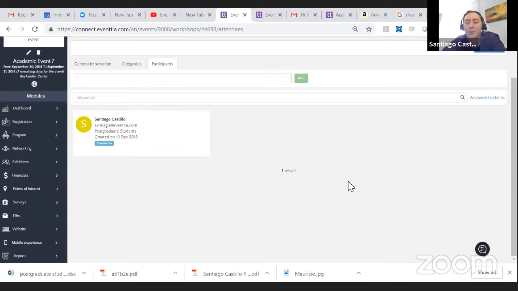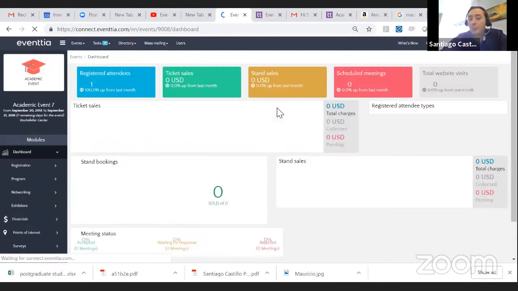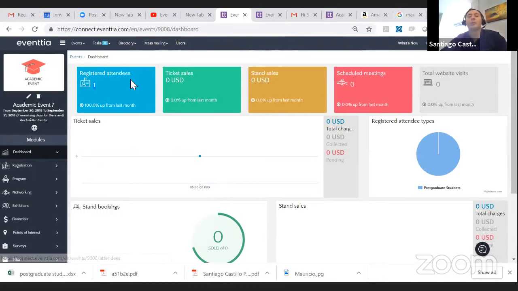So somebody says here, can you explain the other modules? Yeah, so I basically don't go one by one through each module because it would take a lot of time, but I can give you a broad explanation of the modules. So the dashboard is, as I told you, the place where you can see how many people have registered, ticket sales, website visits, etc., etc.